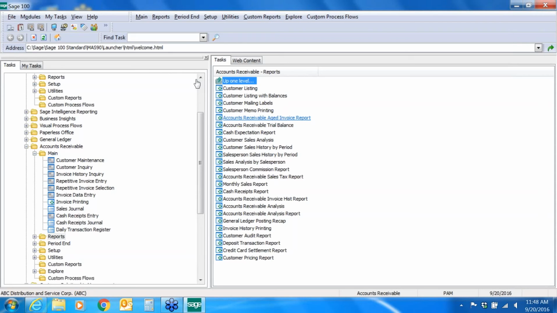So the difference between the two is the aged invoice report pulls data based on the invoice date. The trial balance pulls data based on the transaction date, the posting date you use to post it to the GL.